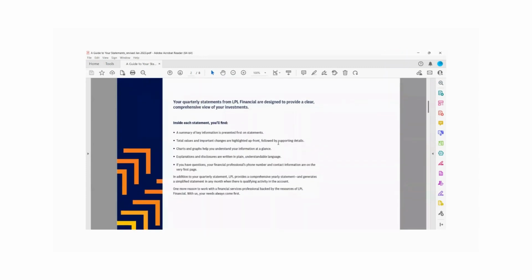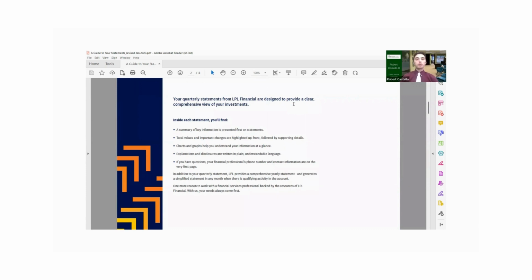Okay. So your quarterly statements from LPL are designed to essentially be very clear and easy to understand. In each statement, you'll find a summary of the key information, activity that's been going on in the accounts, total changes, any inflows, outflows. You'll also see charts and graphs that'll help you understand information such as asset allocation. There'll also be explanations and disclosures that are written in plain English for you to understand.